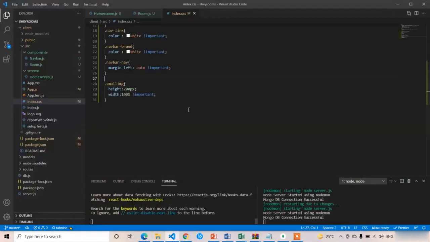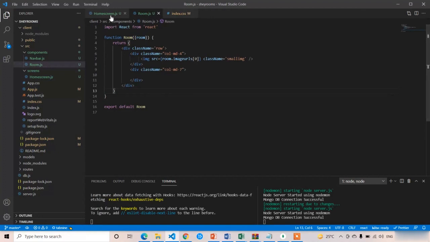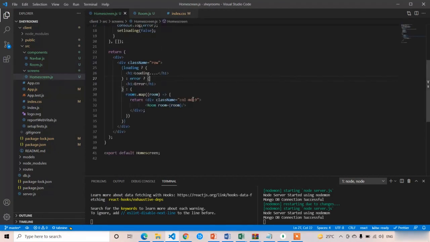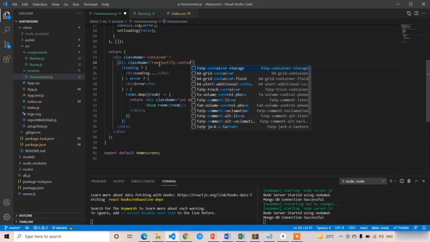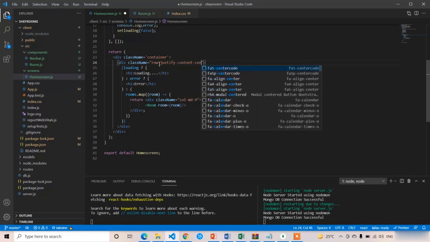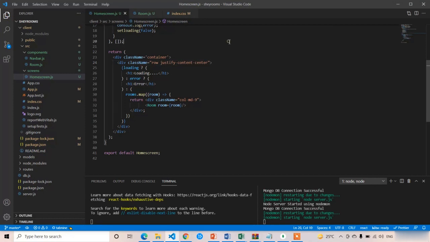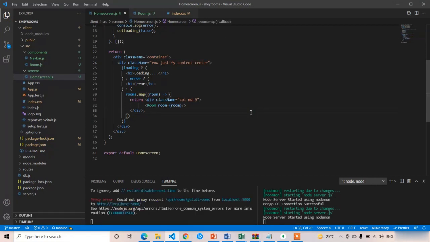Now let me bring these 9 columns to the center of the page. Here you can see we are having 9 columns, so we can bring this to the center of the page. Apply the container class for the parent div, so it will be at the center of the page. Container, and here apply justify-content-center. Yeah, now it's looking good.